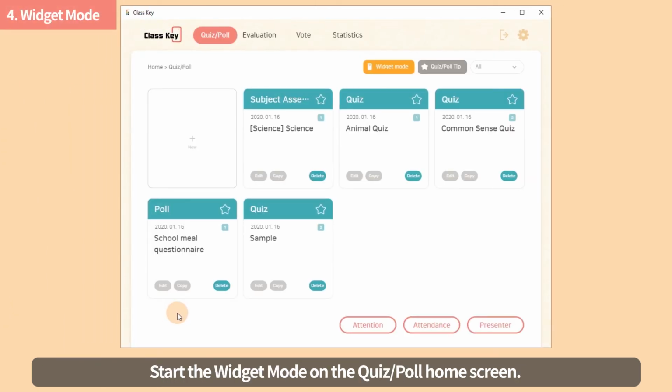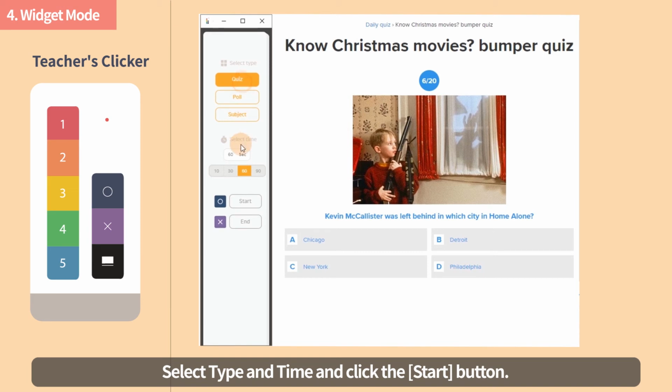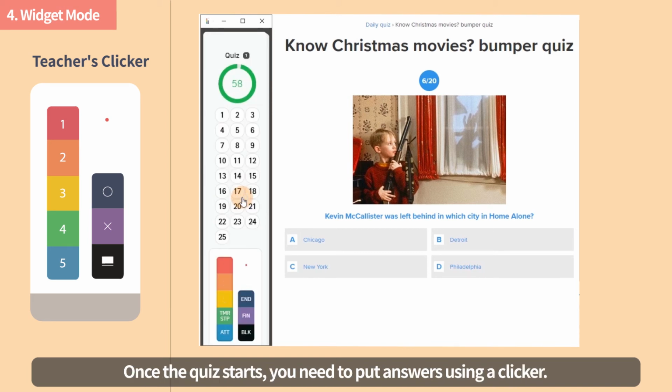Start the widget mode on the Quiz Poll home screen. Select Type and Time and click the Start button. Once the quiz starts, you need to put answers using a clicker.